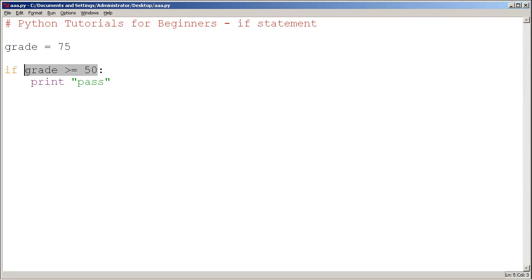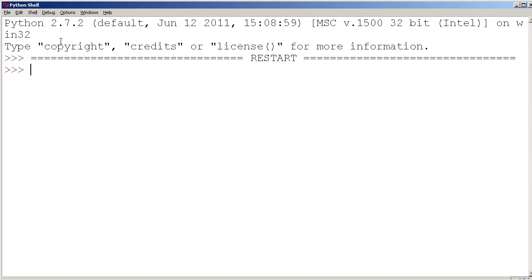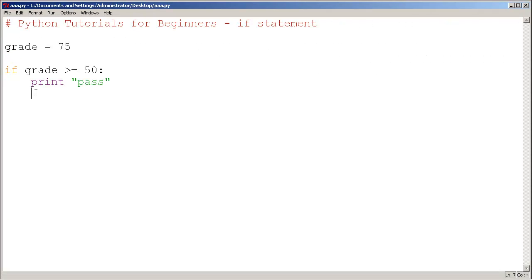And only if it is the case that this is true, the computer will actually run or execute the code that's tabbed immediately within the if statement. So here, notice the if statement always ends with a colon, the two dots here. And so please don't forget that, it's a common error. And let's run this code to see what happens. I'm going to go to run. And indeed, it says pass.